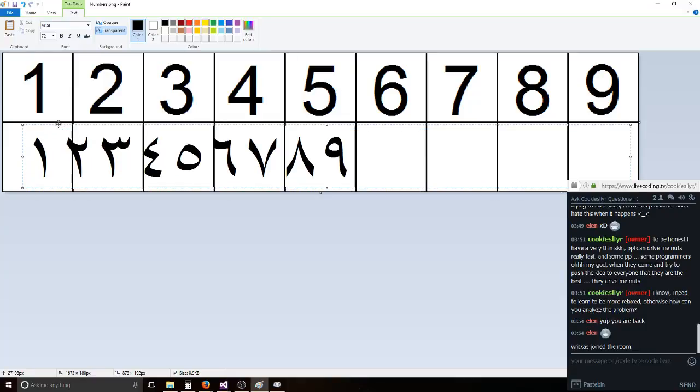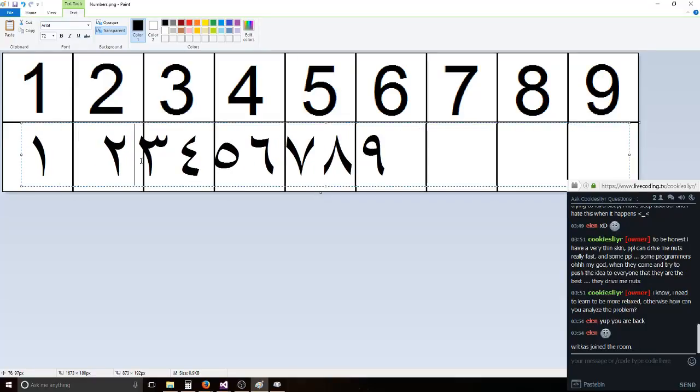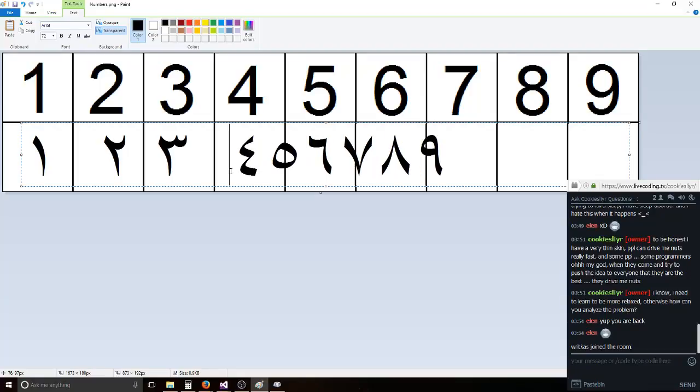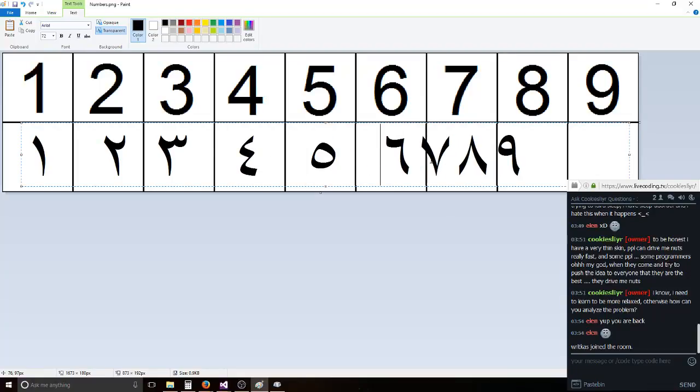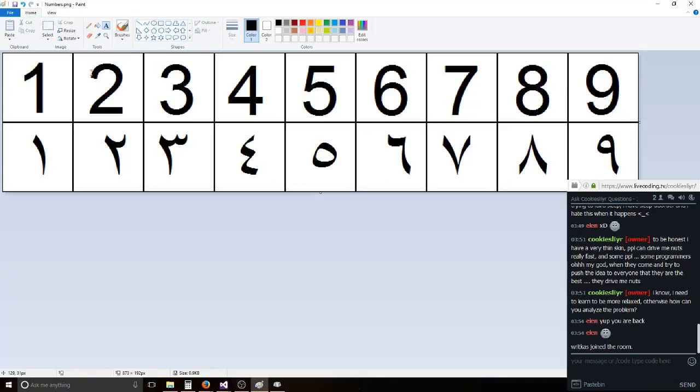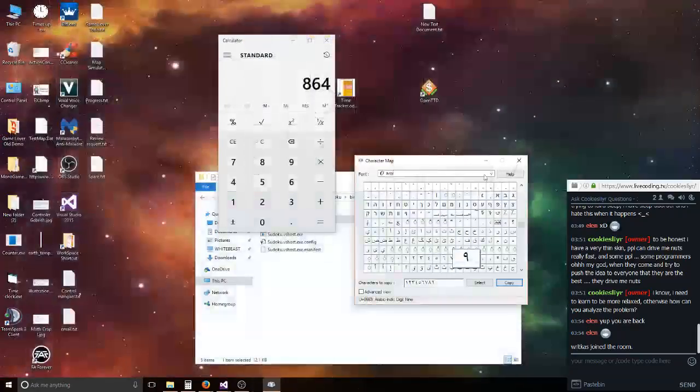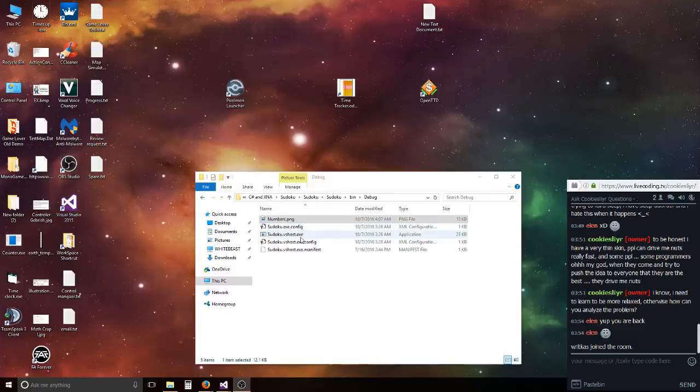So let's try to space them out. All right, the 1 is in a good position. Are they too huge? I believe so. We will see in a second. All right. So now we have our image.